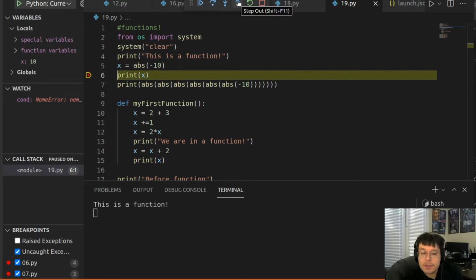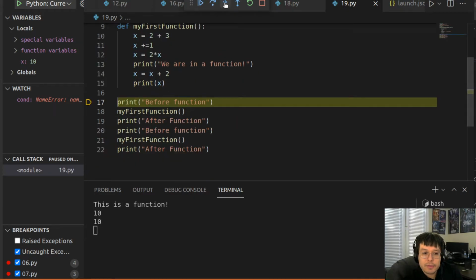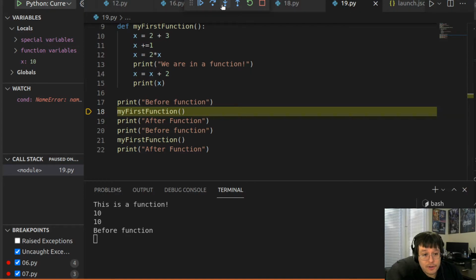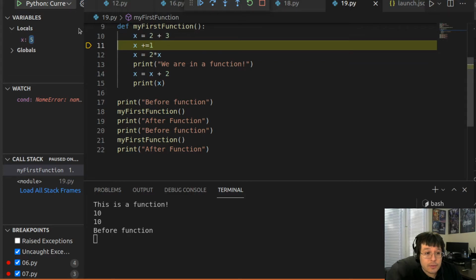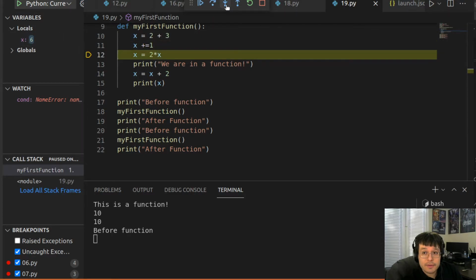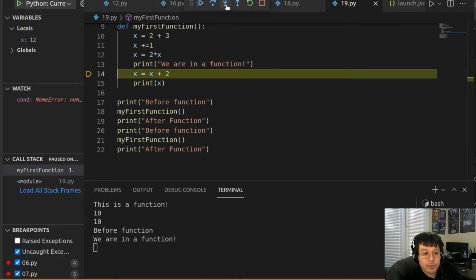All right, so now we are seeing the function declaration. As you can see, it just jumps immediately to the bottom because internally what it did is it saved that. And now we are going to see the first function call. As you can see, it goes to the top of the function. It starts to run that code. We can see the value of x right there. We can see it getting to 6, 12. We can see that we are in a function.